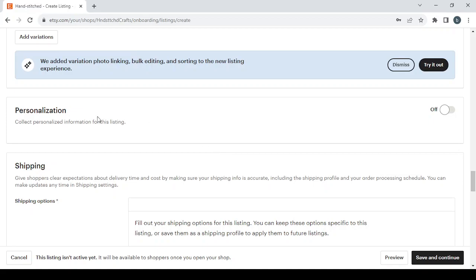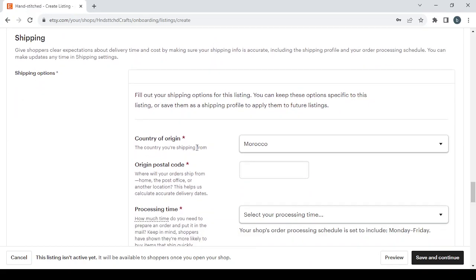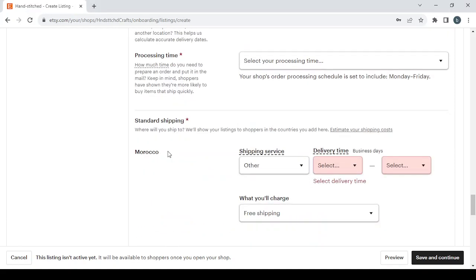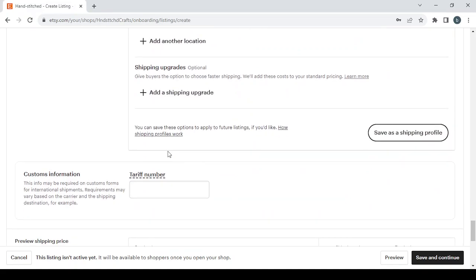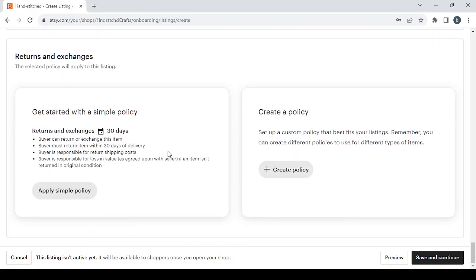Then you have the personalization. If you want to collect personalized information for this listing, turn it on. Then you have the shipping settings, where you have the country of origin, postal code, processing time, standard shipping, and so on. And when you're done with your shipping settings, you have the return and exchanges policy.